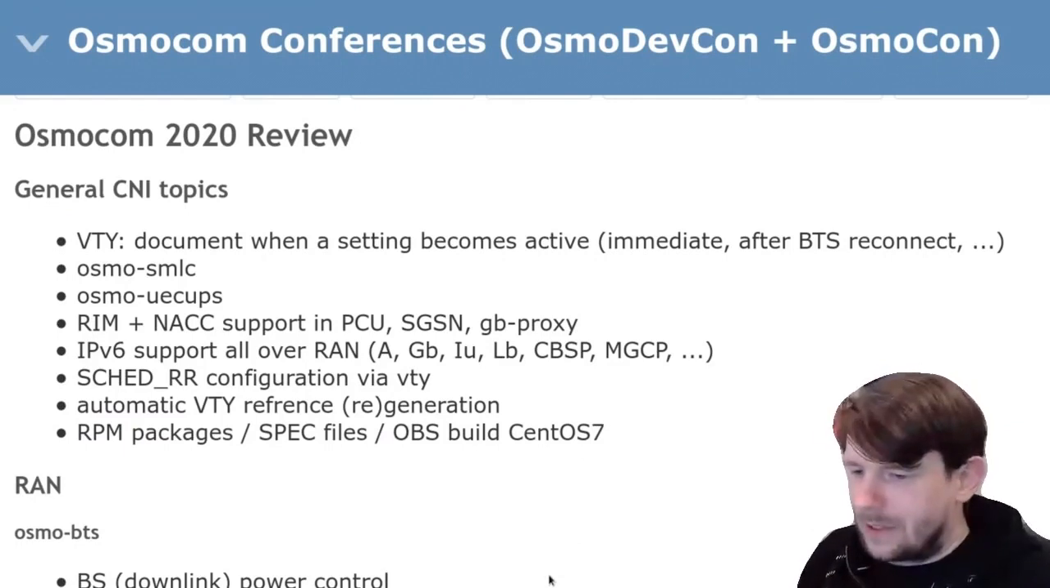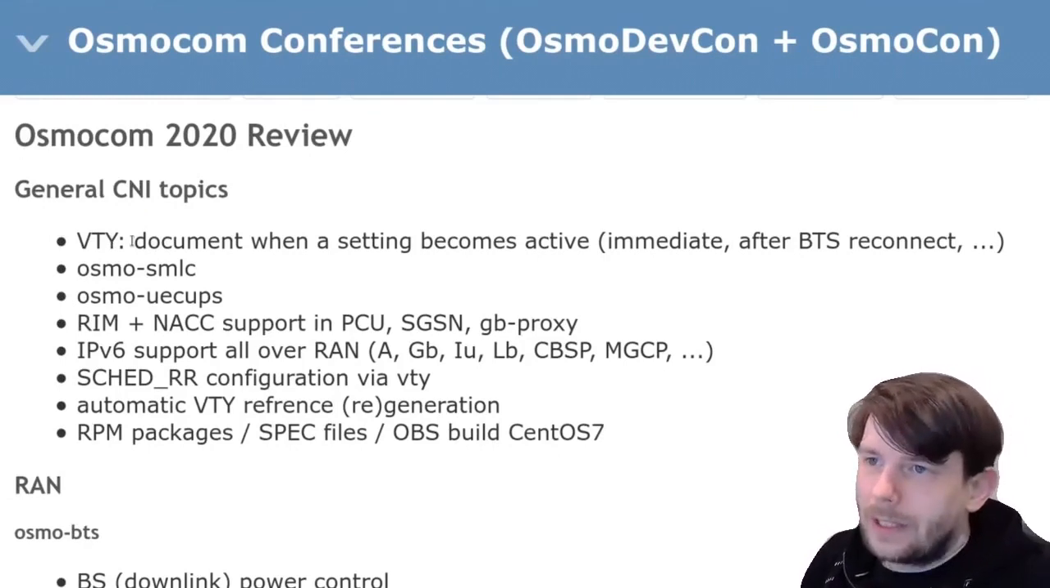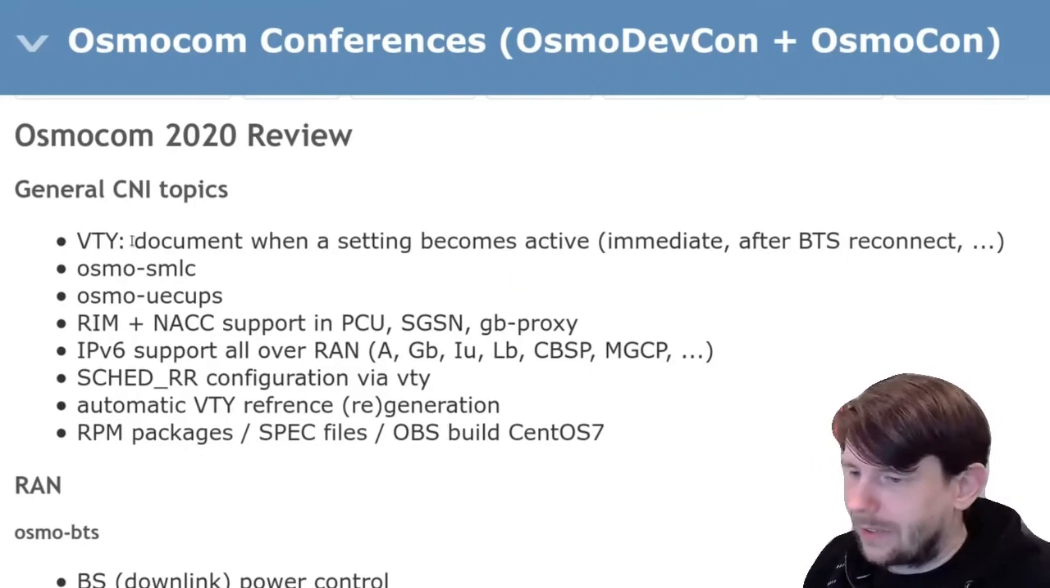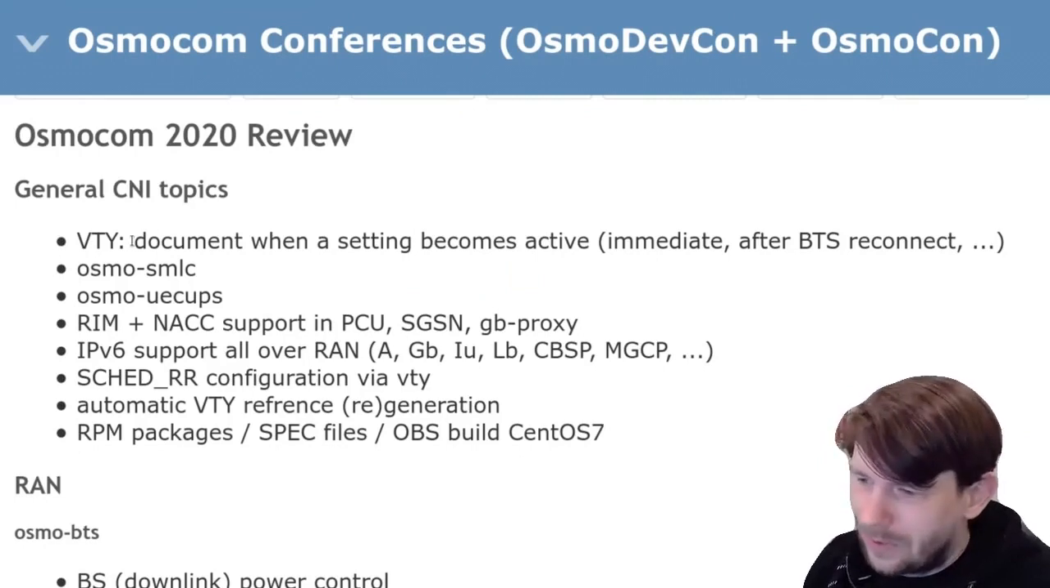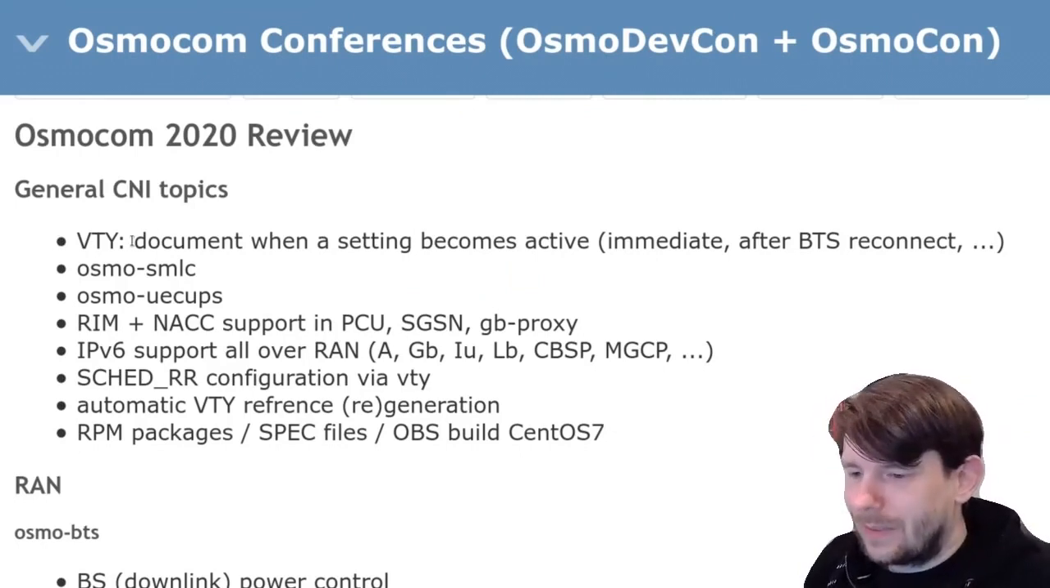In terms of general topics that didn't really fit into any specific sub-project, there are a couple of things I found worth mentioning. We had one large extension of the VTY, our command line interface, where now every command tells you when the respective setting becomes active, because some of the settings become active immediately, some others require a full process restart, others only become effective once a given peer, let's say a BTS, is reconnecting, and so on. All of this is now, thanks to Vadim, documented in the VTY, and you can interactively explore it on the VTY.